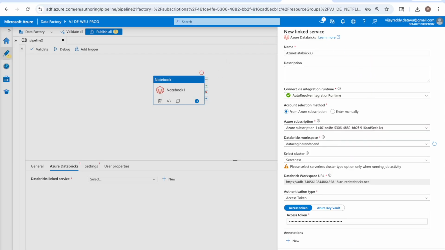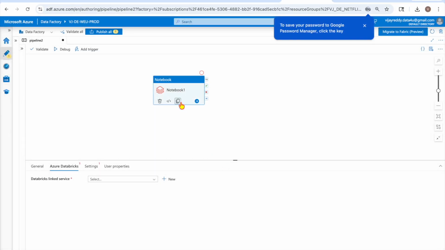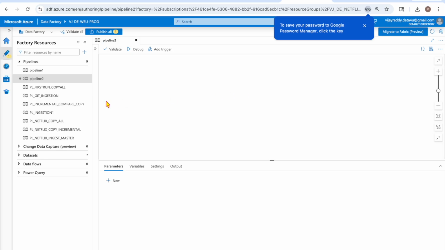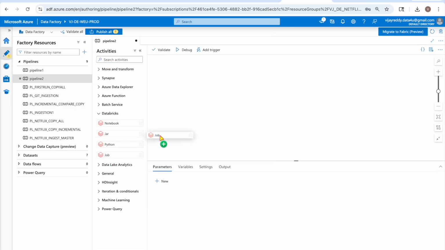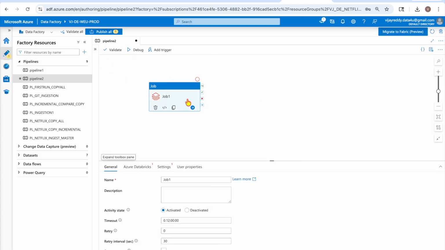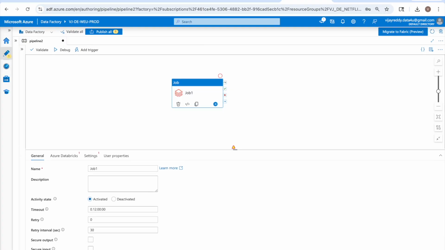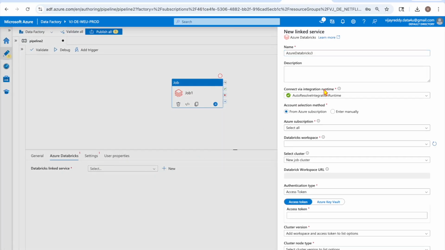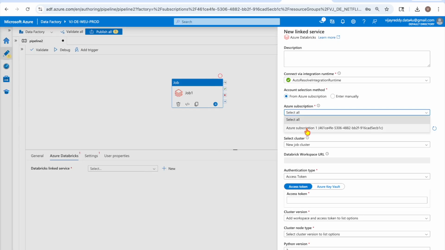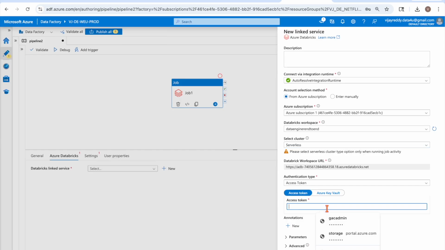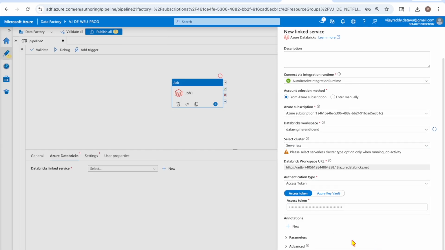I will show you one more interesting thing here. So now this notebook is failing, right? Let me take another scenario. Let me remove this and take a job. In the same way, we'll use serverless again with access token authentication, and try to test the connection here as well.